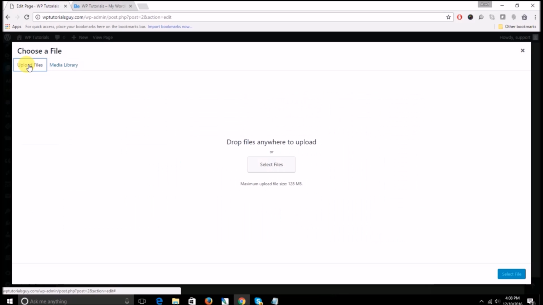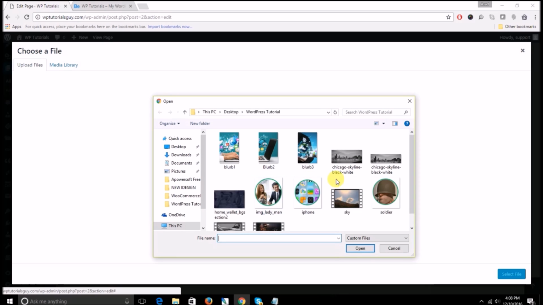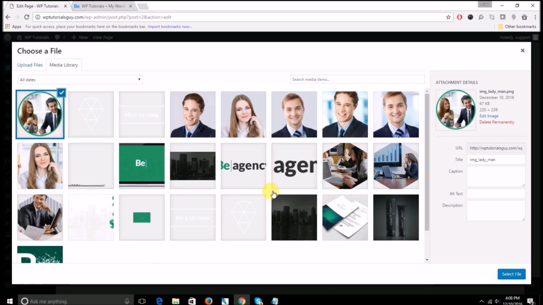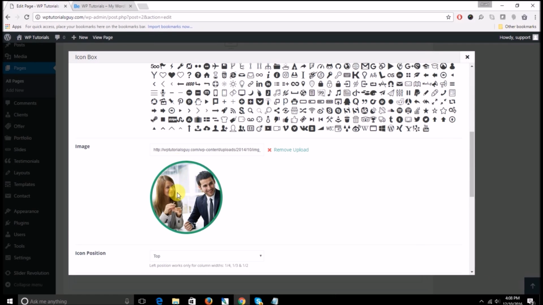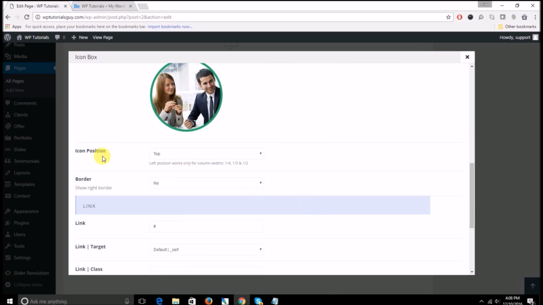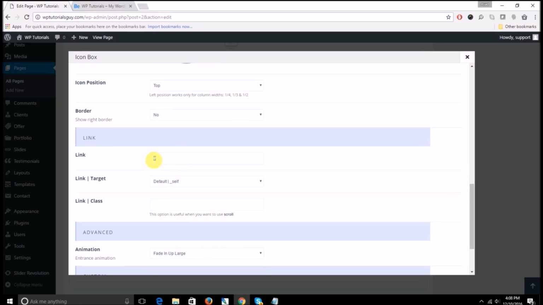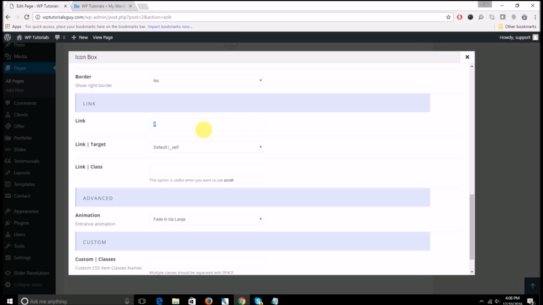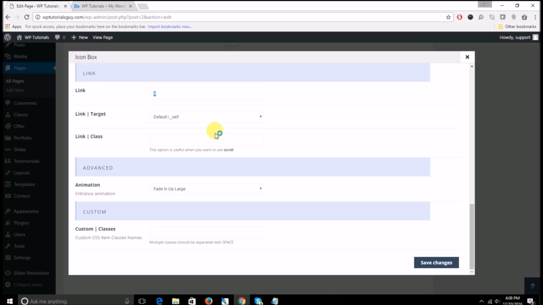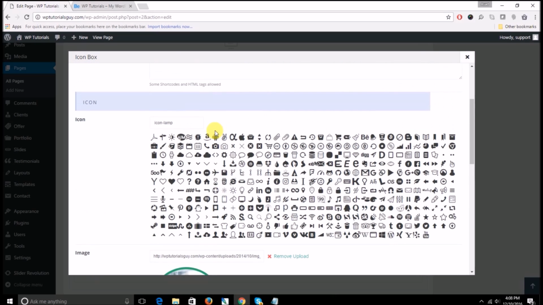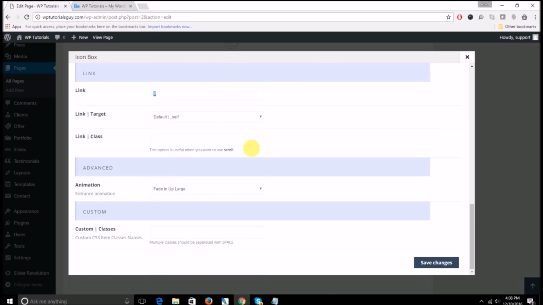So I'm just gonna upload a new image, and I had already designed something called ladyman.png, so I'm just gonna use that. So what I've done is I've done a circular image instead of the honeycomb hexa image that they had. So the icon position or the image position is at the top, and you can provide a link to where you want to link this page. Maybe this page goes to your services or about or features or wherever you want it to be. So you simply want to put in the URL here if you are linking. But that is pretty much it. You don't need to do anything else. Simply hit save changes.